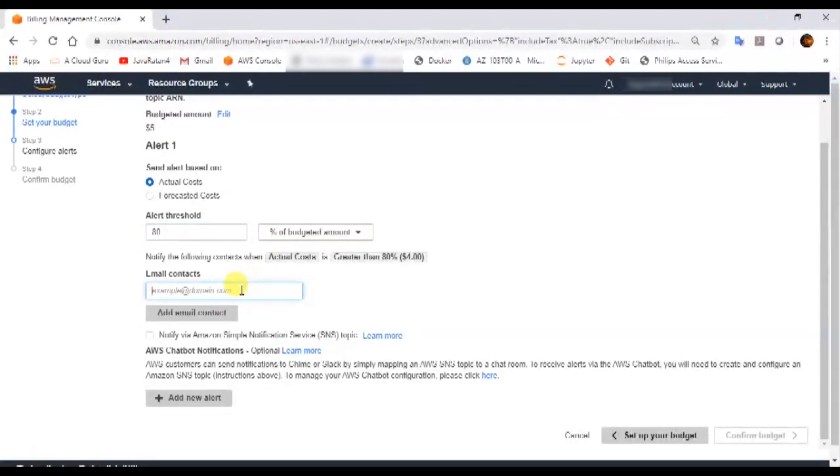And you have to give an email ID, where you want to get an alert. So say you have already incurred a cost of $4, you'll get an email at whatever email you set. Say this is the email I set, and I just confirm the budget.